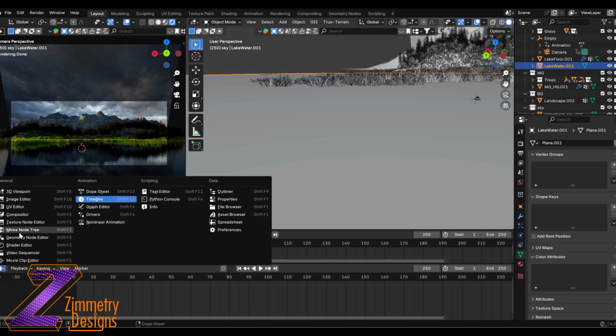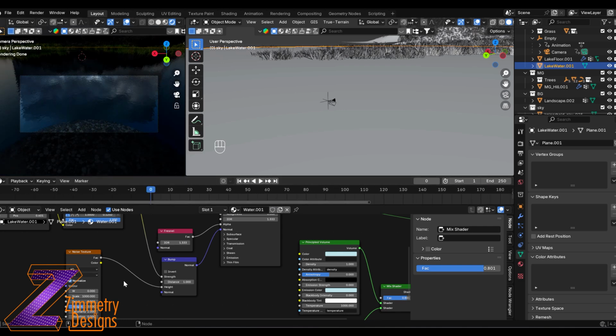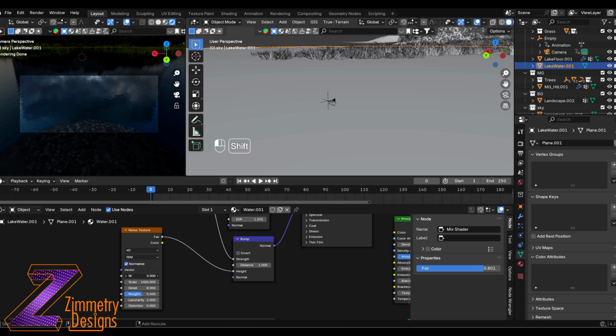And lastly, we want to animate the water of our lake. So go back to the shader for our lake water. And on the W of the noise texture, animate it from 0 to 0.001. And I'm using 250 frames for this animation.